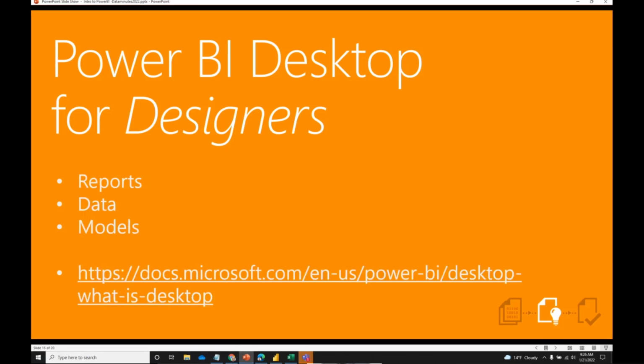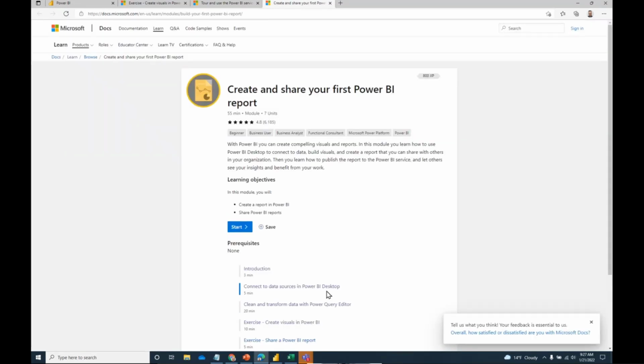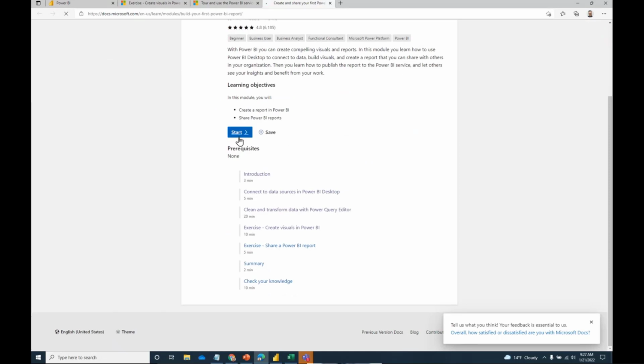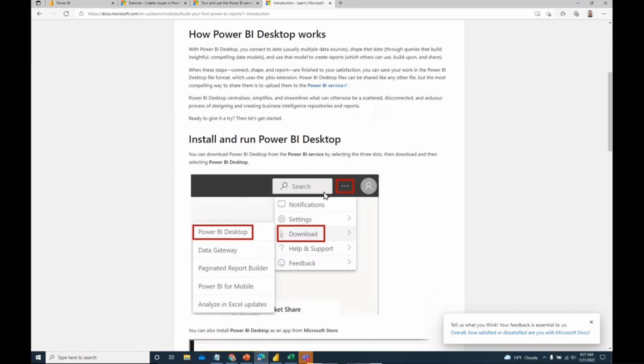So let's take a quick look at some of these reports, data models, and dashboards in the Power BI Desktop. We're going to go and show you. Now, this particular demo is based on a Microsoft Learn article that I recommend you guys go out and check out, where you create and share your first Power BI report. As you walk through, I think they said this is like a 55-minute module. We're going to go through it in about 2 minutes.